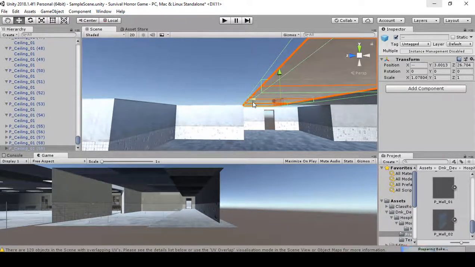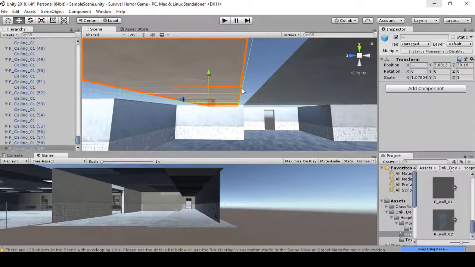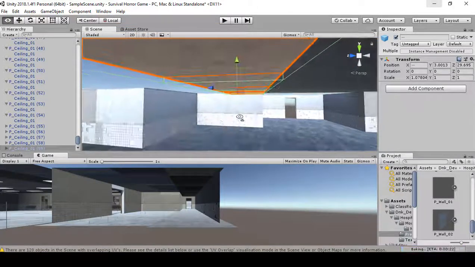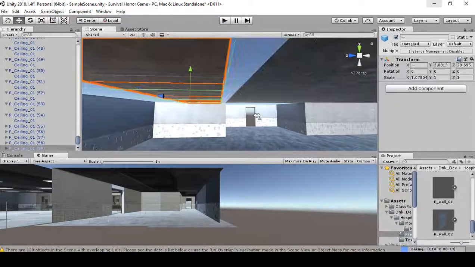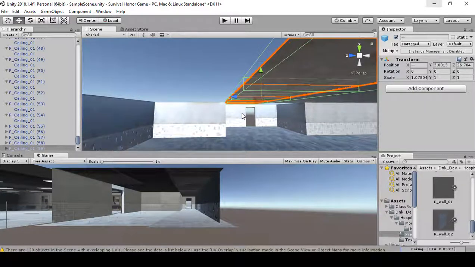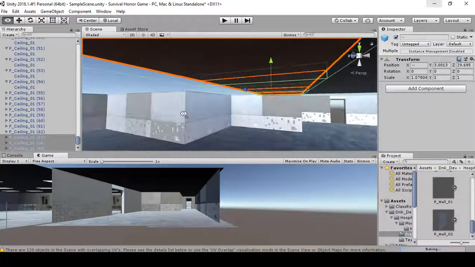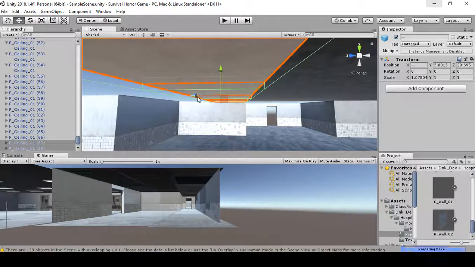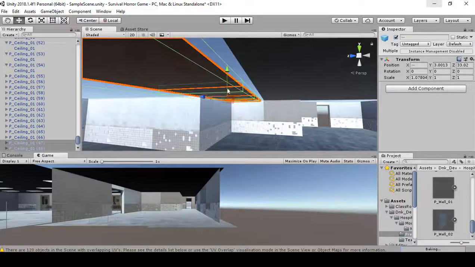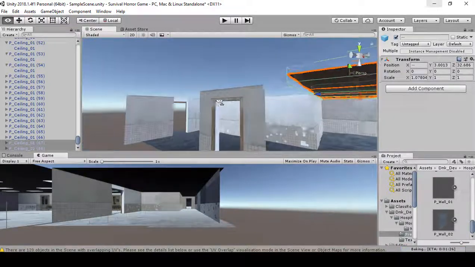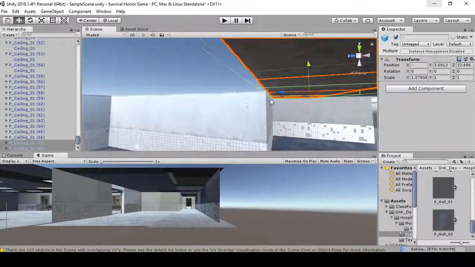Control D again. And also, I probably should have mentioned this earlier. To undo stuff, just press Control V. That will allow you to undo stuff. So let me duplicate this back again. All we're just doing is making sure that it is covering all the way towards the end.